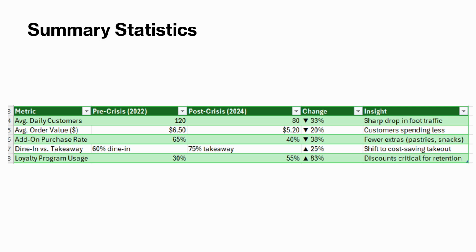However, it also identifies opportunities such as increased loyalty program usage and a shift to takeaway orders, which can inform strategic adjustments. By quantifying these trends, the coffee shop could make data-driven decisions, like introducing budget-friendly bundles or optimizing takeout operations to stabilize revenue and adapt to changing consumer behavior during economic uncertainty.